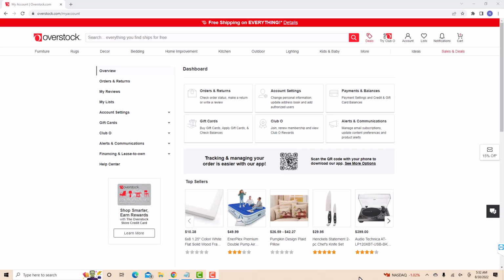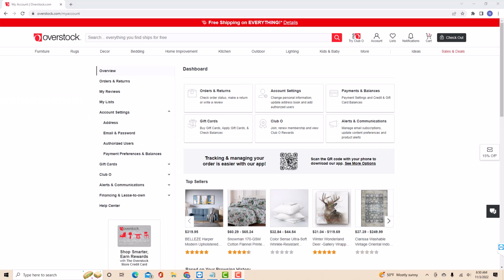Then you will see several options at the left side menu. Click on the option that says Account Settings. On the drop-down list, you will see an option for Email and Password. Click on Email and Password.